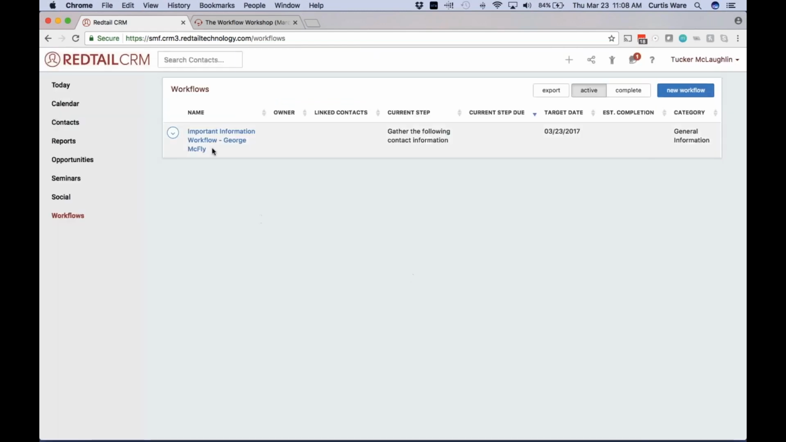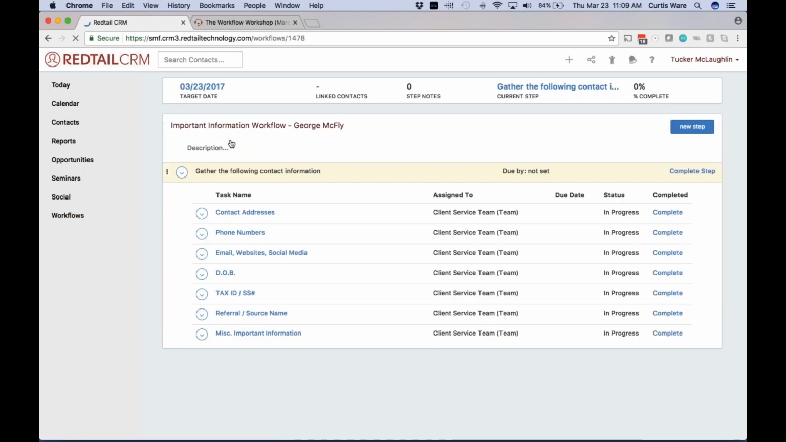Okay, all right, and that automatically adds it in. You'll see on our workflows page, we have important information workflow for George McFly, and I can actually open that up. And then we can see here's all the individual tasks that need to get done for this contact. So again, we have steps and we have tasks. This is just a one-step workflow, so it more so acts like a checklist itself. It's one step, and then we have those 7 tasks, and each one of them needs to get done, and it doesn't necessarily matter what order they get done in.